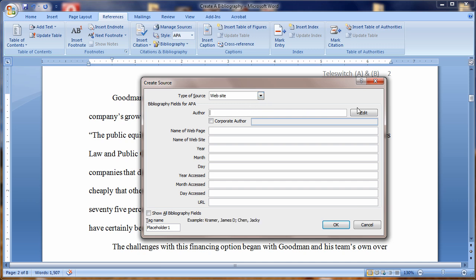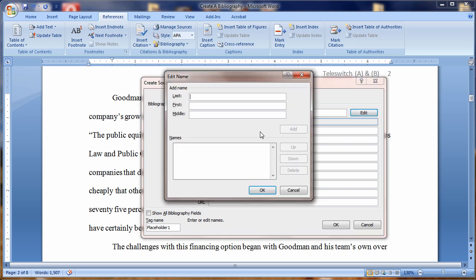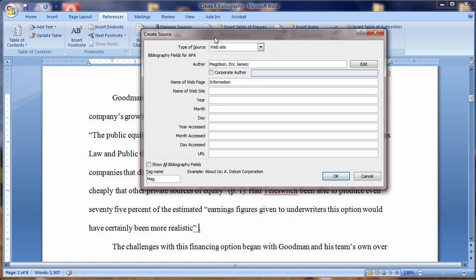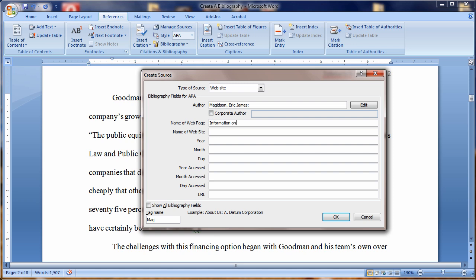Let's go ahead. I always like to come here. That way I can do the author correctly and know that it's going to format correctly. So let's use Magidson, Eric James. There we go. We'll say Add. OK. Name of the web page. So this is going to be, you know, information. Let's see, what were we talking about? Earnings. Information on corporate earnings.